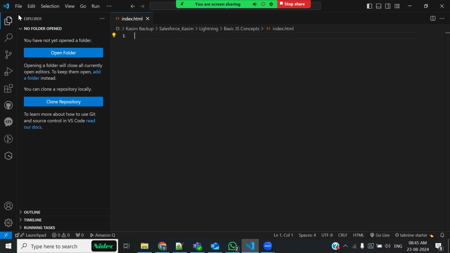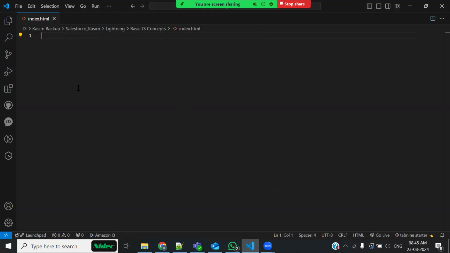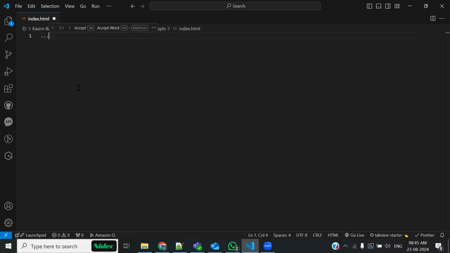Now, the concept which I will be covering in this video is something called a spread operator. A spread operator typically looks like three dots. There are many times when we use this spread operator. So what is the purpose and what are the advantages of using a spread operator? And what is the concept of deep copy and shallow copy? Let's try to understand all those.